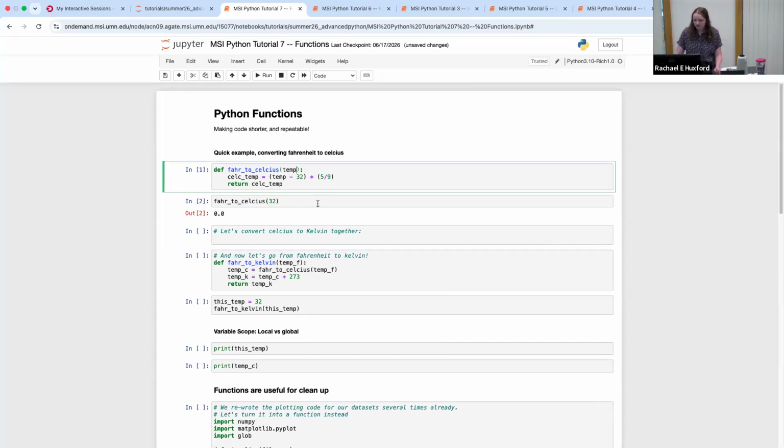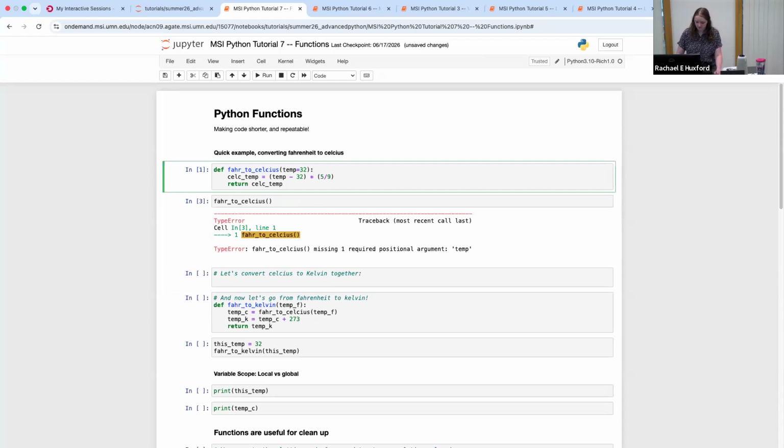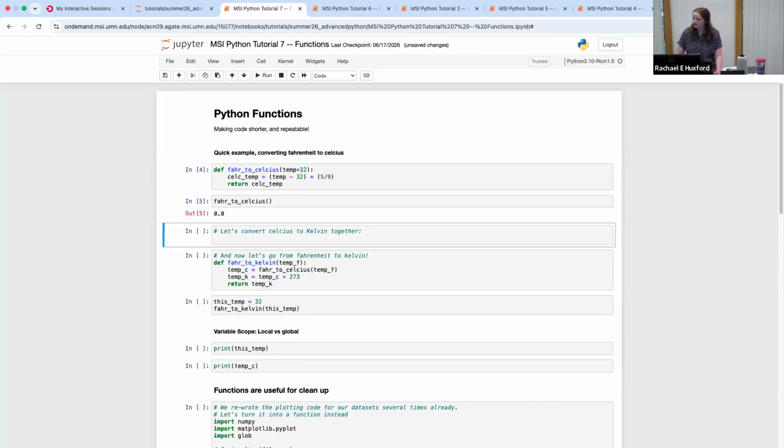And you can also give your inputs to your function some defaults, like we had talked about before. So if nobody provides a temperature, I'm going to say that the default is 32. So if we just called this, oops, need to reinstantiate the function. It'll still give us that 0, because if you don't provide it with an input, it's going to assume that you meant 32.